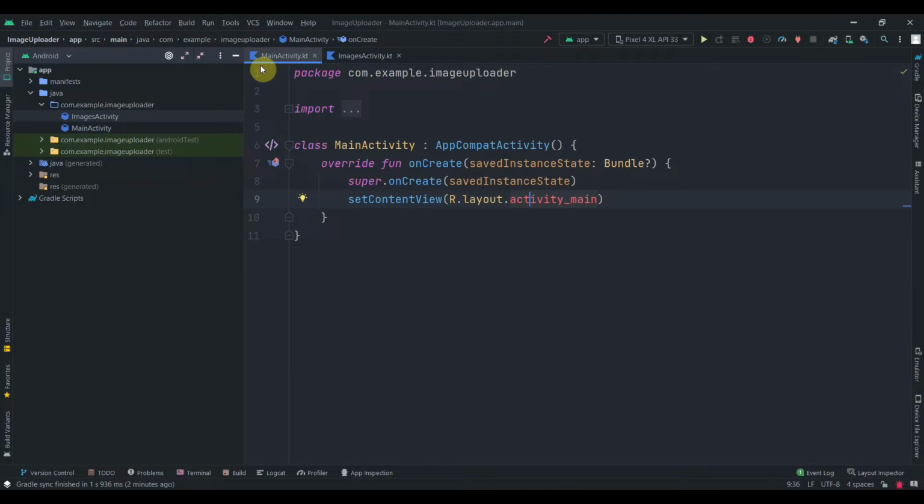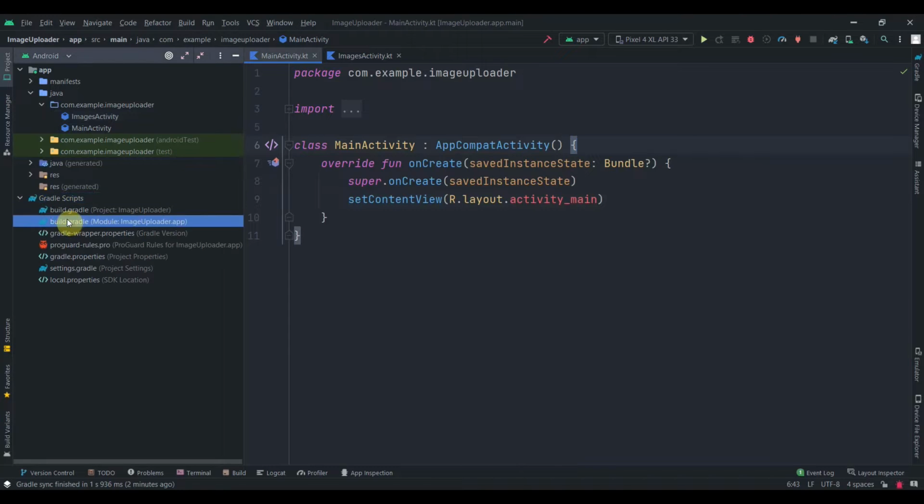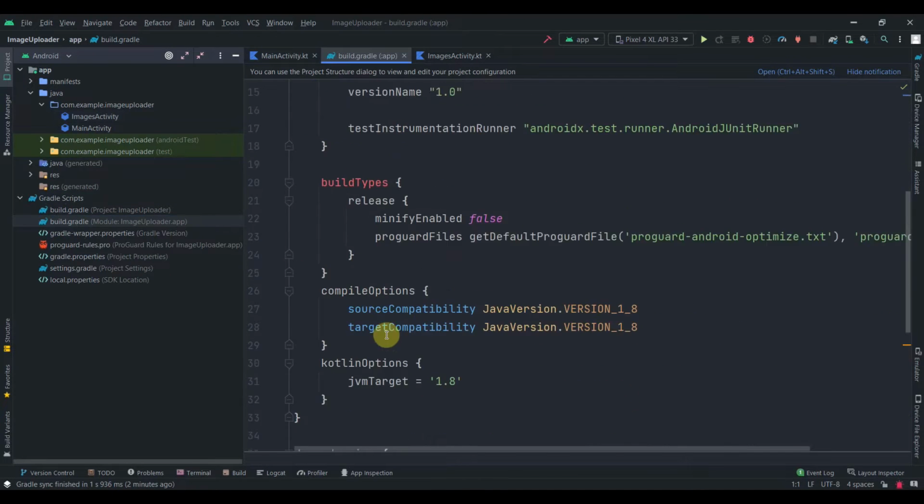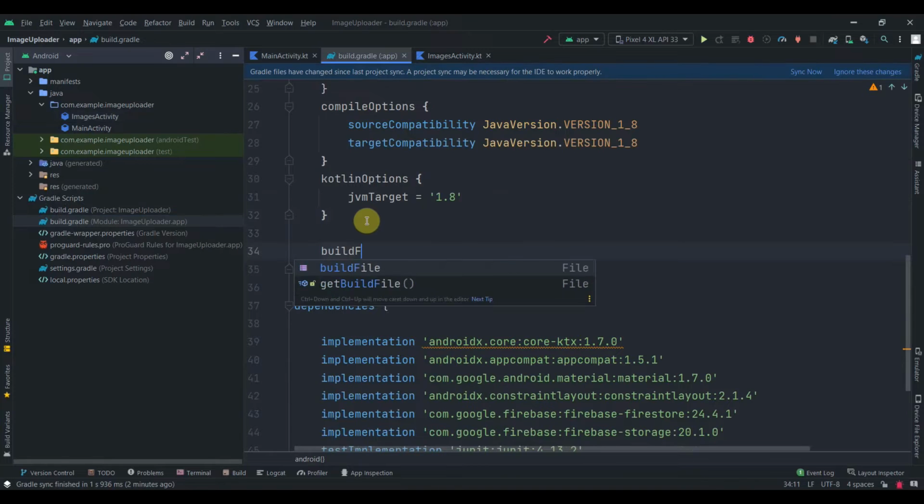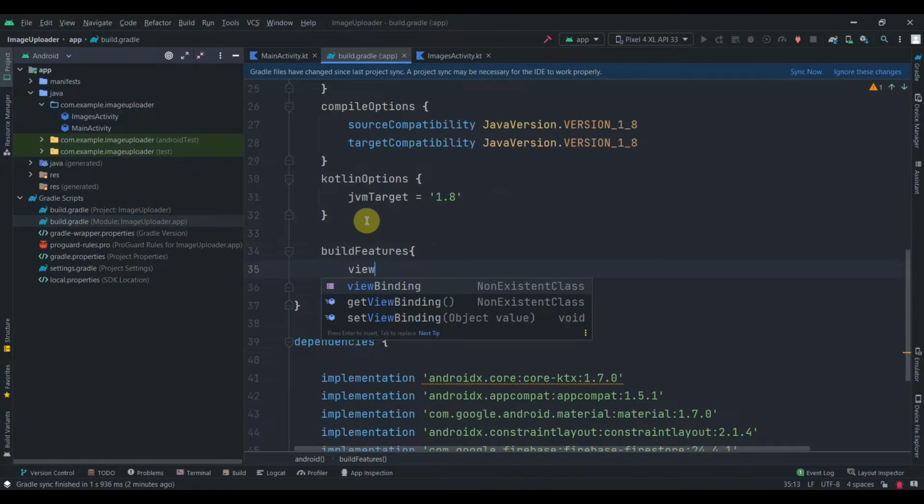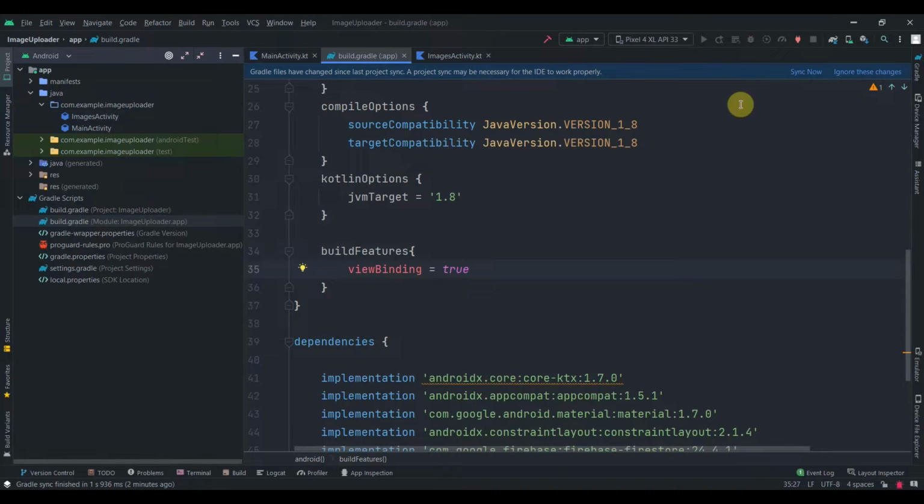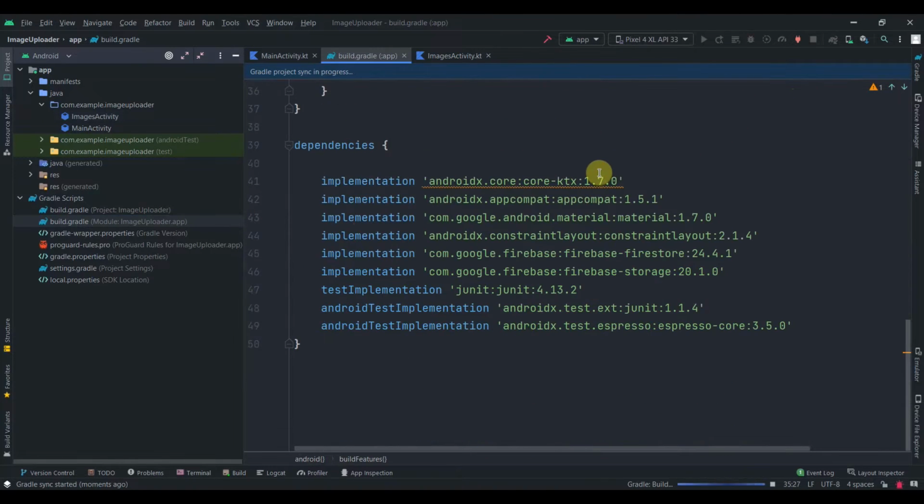So yeah, we'll start with the main activity first, and we'll be using view binding. So let's just go to build.gradle app level, and over here what we can do, I'll just write buildFeatures, and in this block I'll make viewBinding enabled. So click on true, click on sync now. As you can see, Firebase Firestore and Firebase storage dependency has been added here.